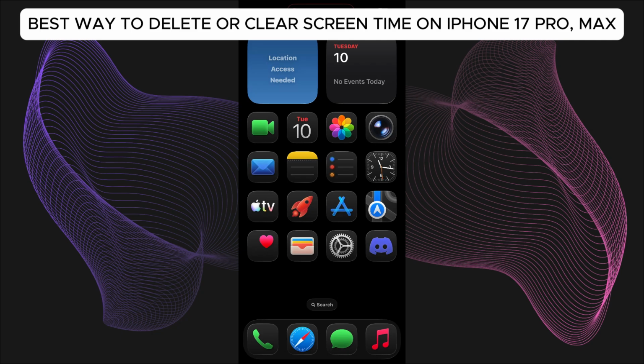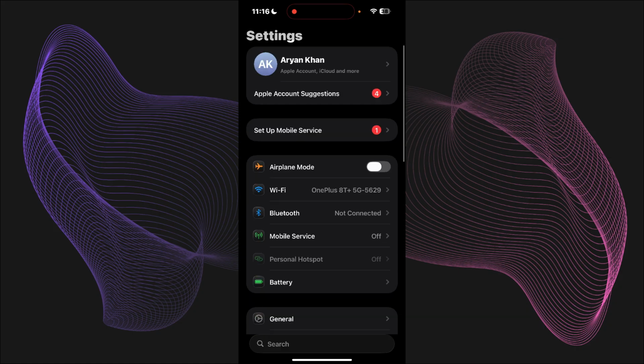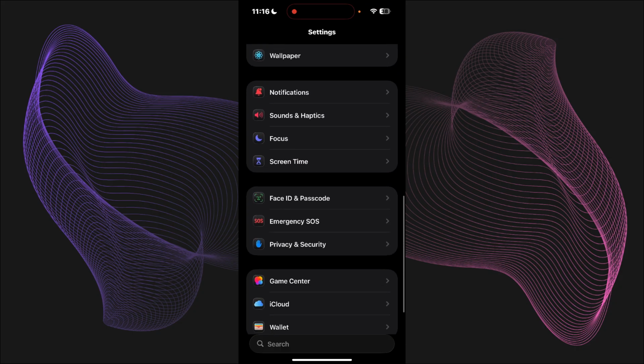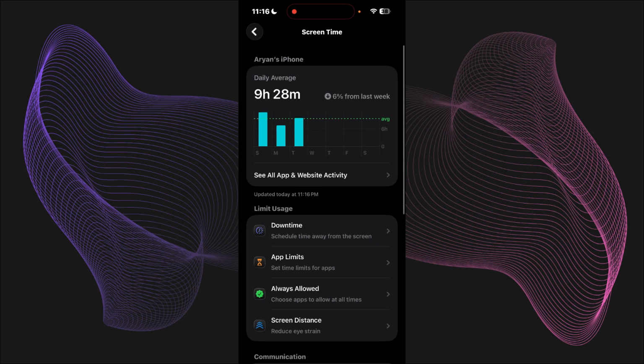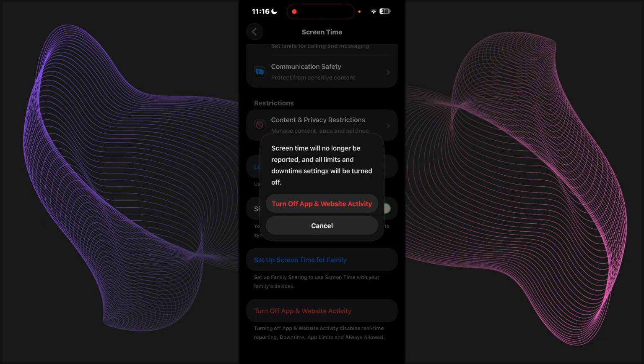Okay, so here is the best way on how to delete or clear screen time on iPhone 17 Pro/Max. It's very simple. You just need to open up your settings and then scroll down until you find Screen Time. Just simply press on that, and right over here is showing my screen time activity, but you just gotta scroll down until you see the option of Turn Off App and Website Activity. So just simply press on that, and you can just simply confirm it.